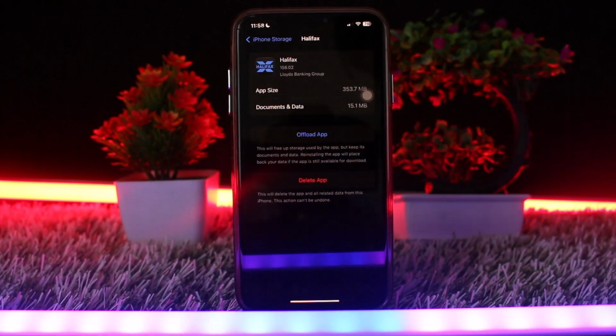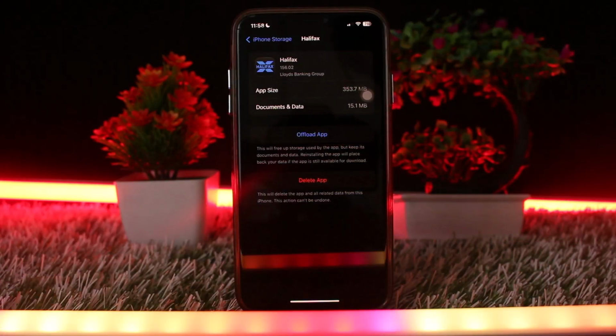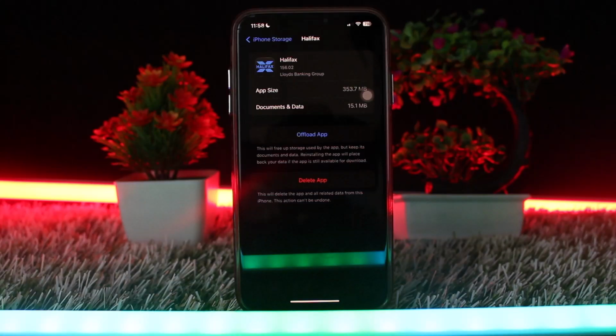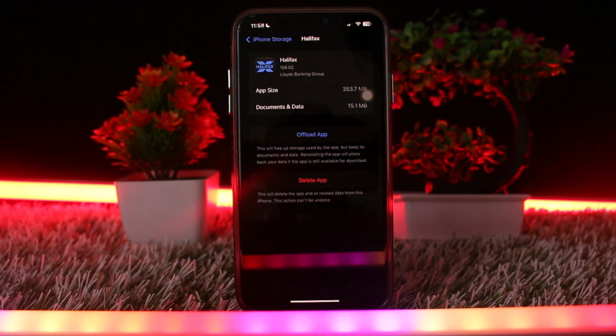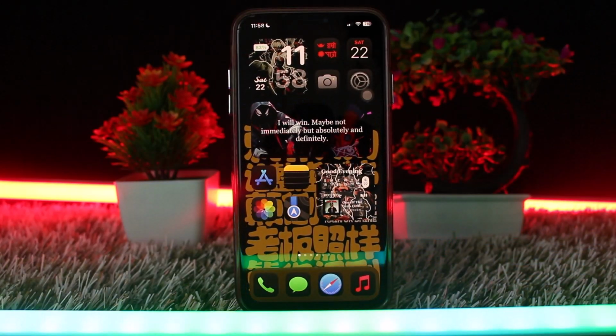simply tap on it. Now on tapping you will be provided with two options, that is offload app and delete app. Simply tap on offload app, and what this does is it resets the app by clearing all the bugs and glitches that are present in the app which might be causing the issues that you are facing. So once the process is complete, all you gotta do is go back and then try again, and that will fix your issue. So these are a couple of steps that you can apply.